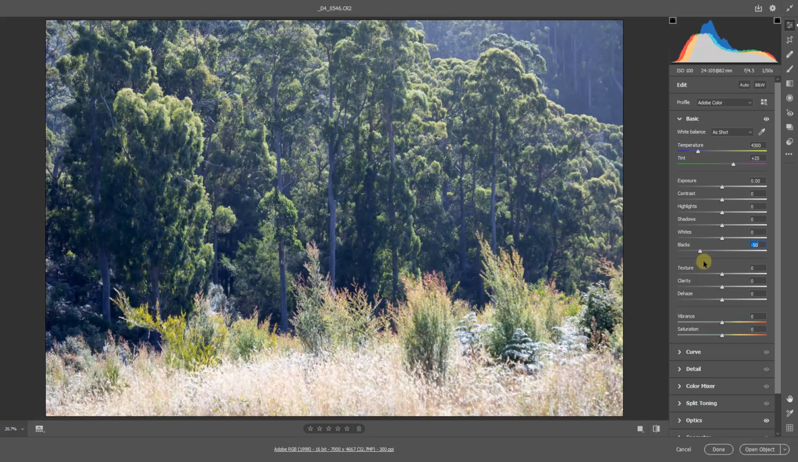Now what you may find when you're dealing with shadows, blacks, whites and highlights, our eye seems to be able to cope better with blocked up shadows than it can with burnt out highlights. So we can sometimes push the shadows and the blacks and the contrast maybe a little bit higher than we would the highlights. That's certainly the experience that I've found.